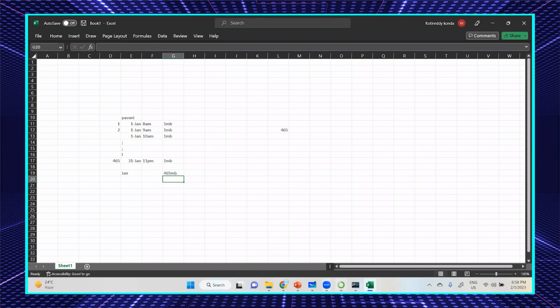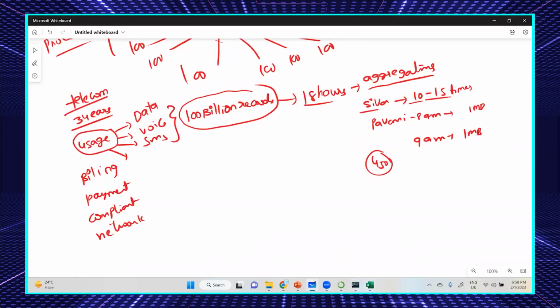Now, similarly, one customer aggregating 465 records into one record. That is the meaning of aggregating: combining. Aggregating is nothing but combining. Now imagine aggregating such kind of data: it is 1 trillion records, 18 hours.